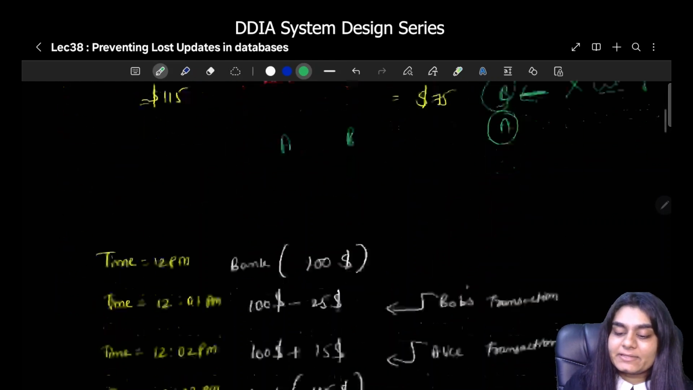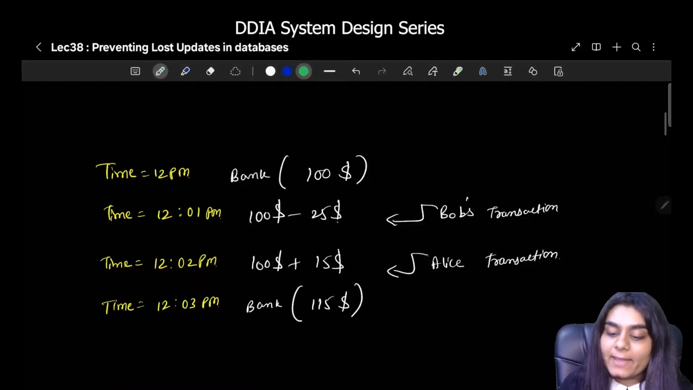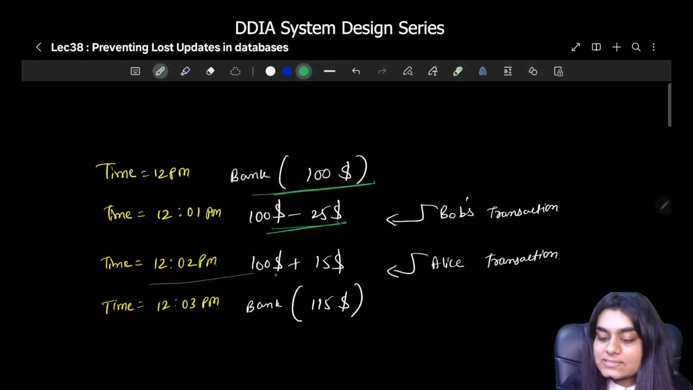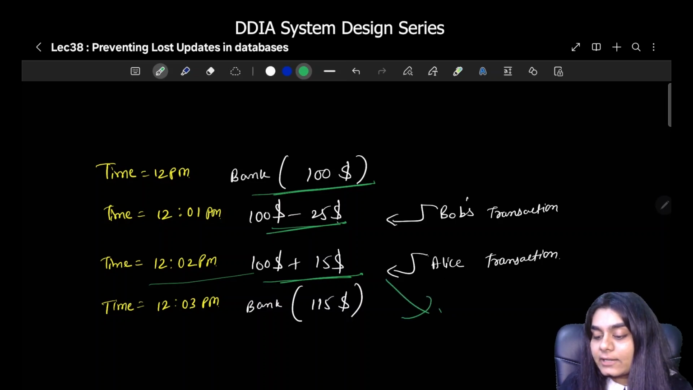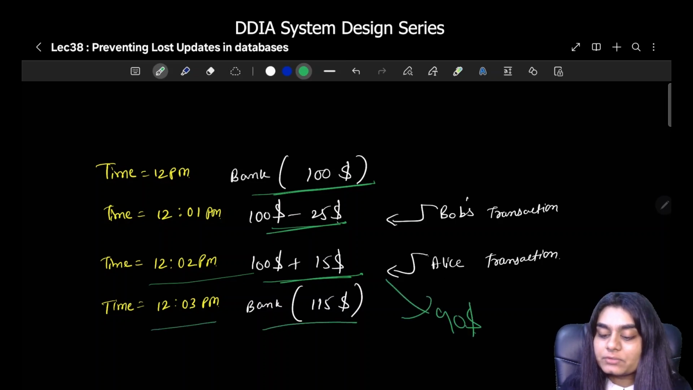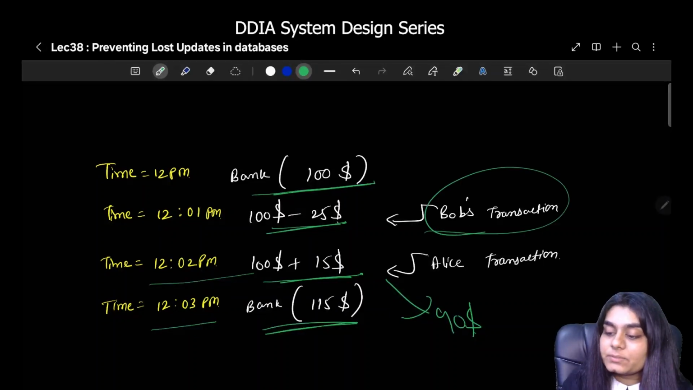Let's understand this by taking an example. Suppose the bank account at 12 p.m. is having $100 in it. At 12:01, Bob adds minus 25 in this account. And at 12:02, Alice adds $15 in it. Ideally, it should be having $90. But at 12:03, you are able to see $115 in it. So this shows that Bob's update has been lost.